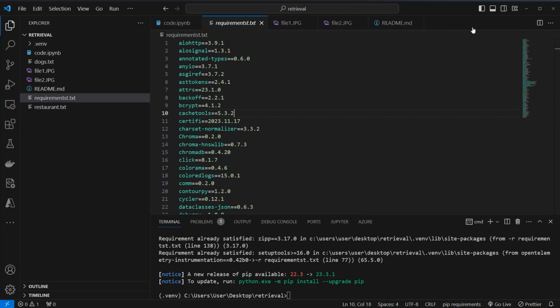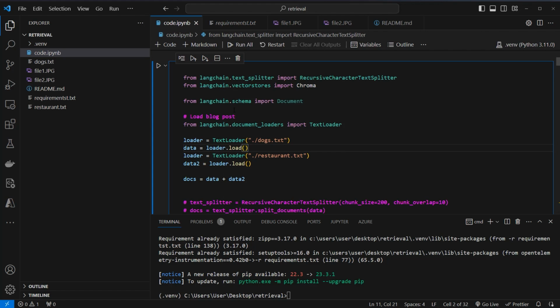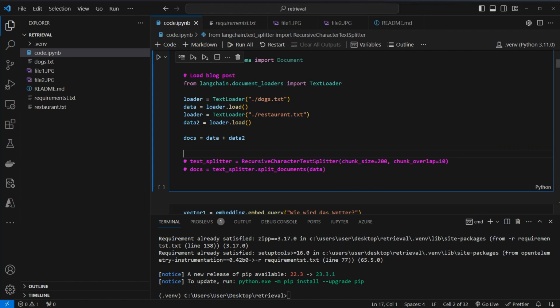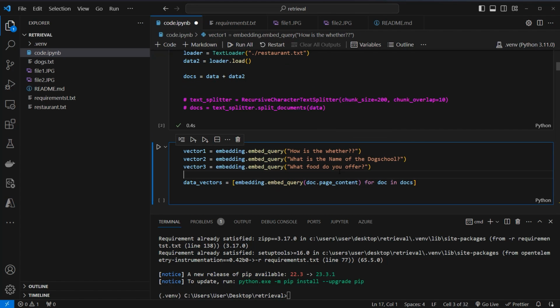So quite different topics. And what we're gonna do is we now load that data and do nothing with it. So we won't split it. So we have one large chunk for each of the files. Okay, now let's embed some questions. How is the weather? What is the name of the dog school? And what food do you offer? So the first question is unrelated to both files. The second is related to the docs.txt. And the third one is related to the restaurant.txt.